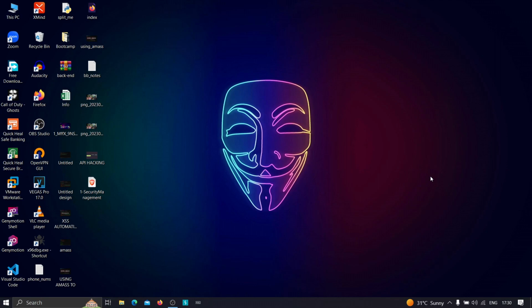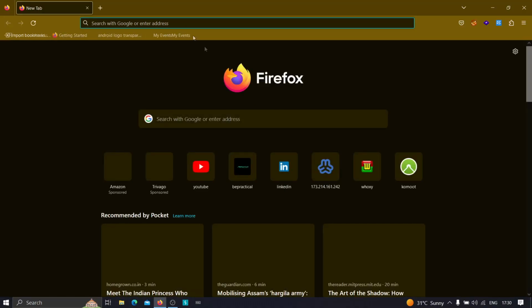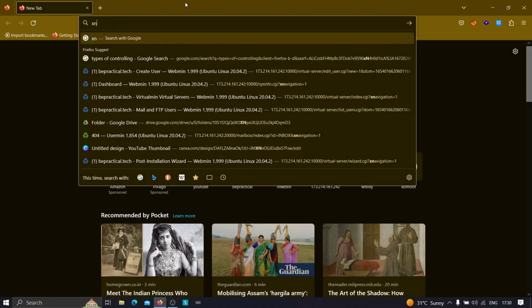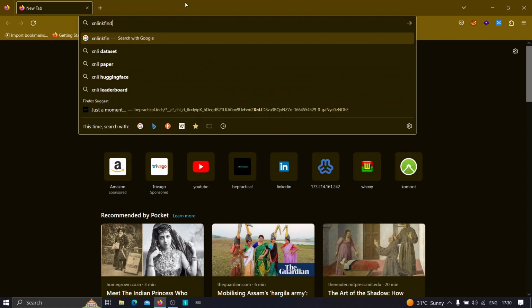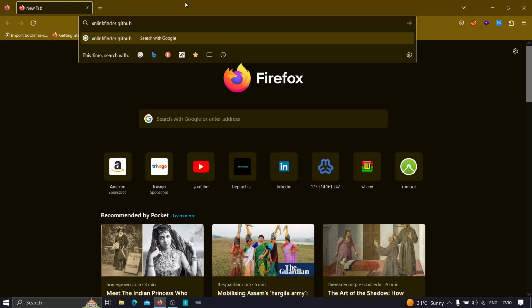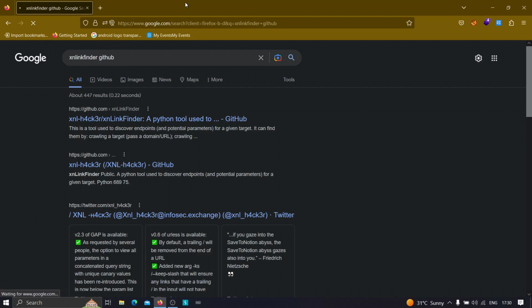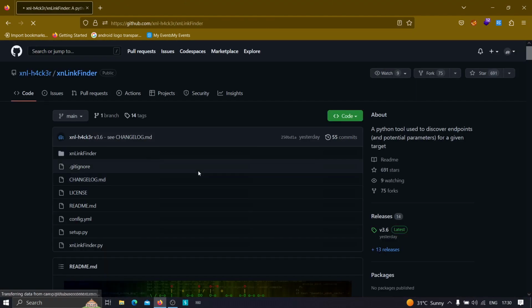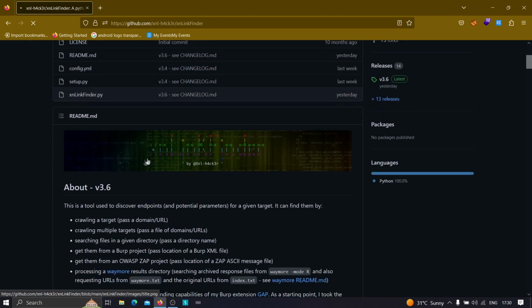Let me show you how we can install this tool. The link of this GitHub repository is given in the description, or you can just type the tool name in Google and you will be redirected to the application. Just type xnlinkfinder and space GitHub, and the link is also in the description. As you can see, this is the tool that we are going to use. Just click on it, and here we are.